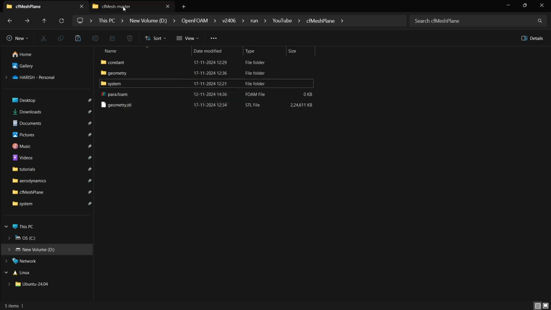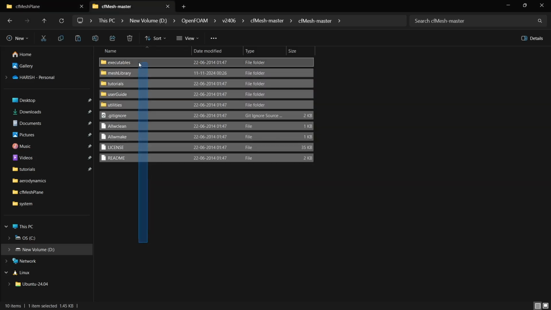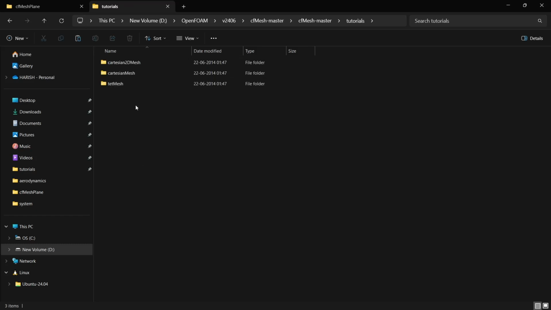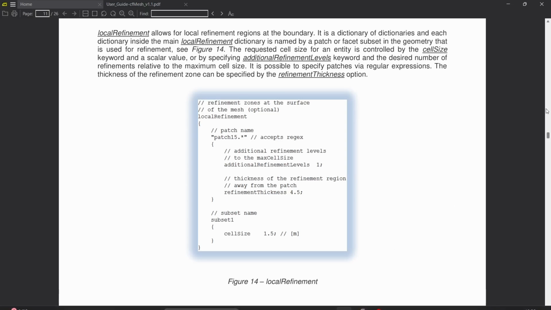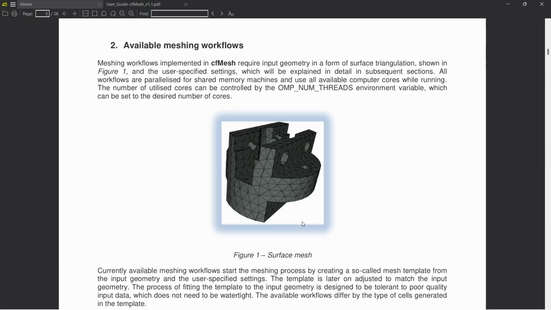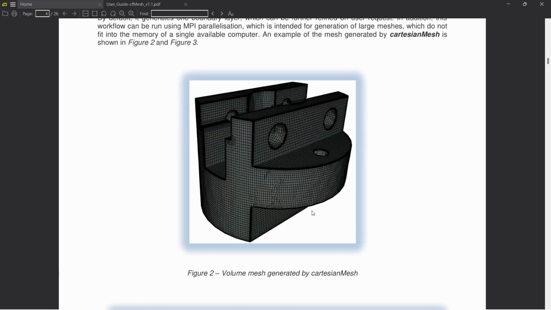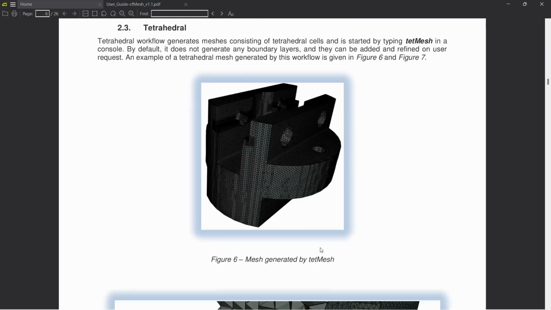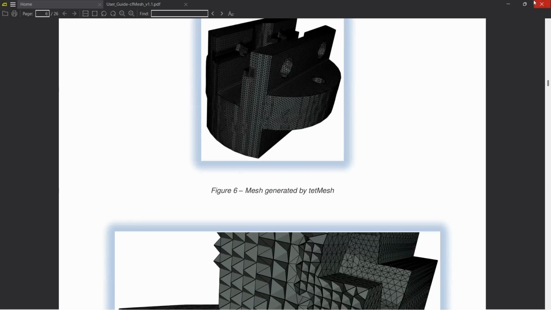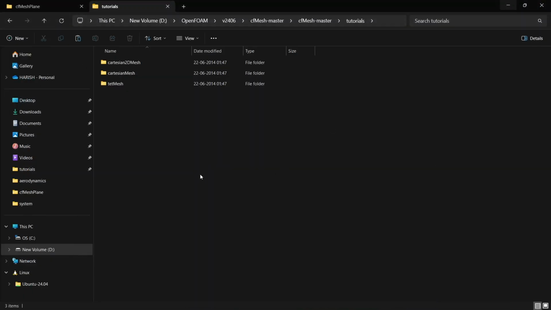Okay. Now when you install cfMesh, you will get these folders. Under tutorials, there are two ways of generating a 3D mesh. One is tetMesh, another is Cartesian mesh. If you open their documentation, you can understand it better. So this will be your Cartesian mesh, mostly hex meshes, and you also have your tetrahedral mesh, which is triangulated. So we are going to use Cartesian mesh in this, but the process is the same. Instead of the command cartesianMesh, you have to use tetMesh. That's it. There is no other change.